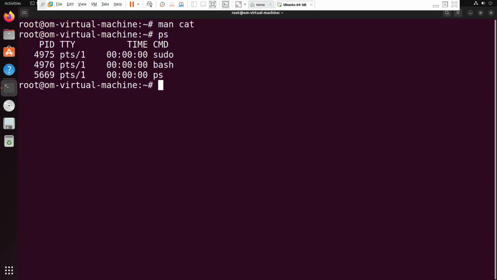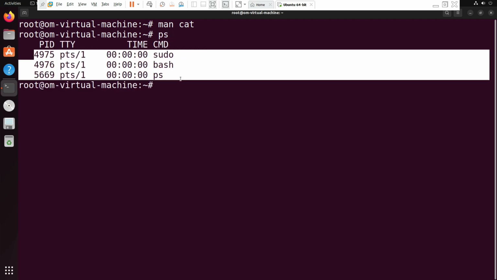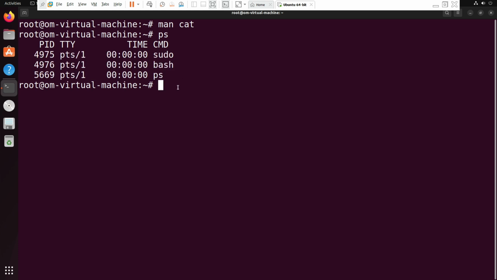For a more dynamic and interactive view of your system's performance, top and htop are your go-to tools. These utilities provide real-time monitoring of CPU usage, memory consumption, and running processes. Unlike ps, which provides a static snapshot, top and htop continuously update their displays, giving you a live view of your system's activity. Htop is a more advanced version of top, offering features like color-coded output, mouse support, and the ability to kill processes directly from the interface.